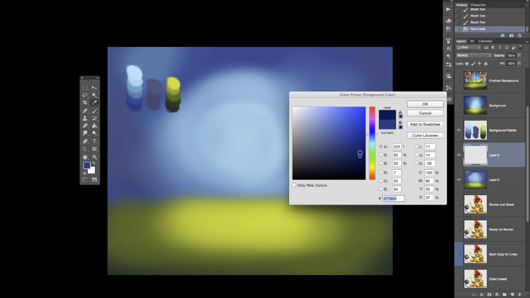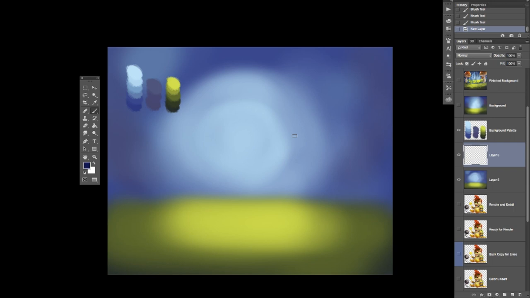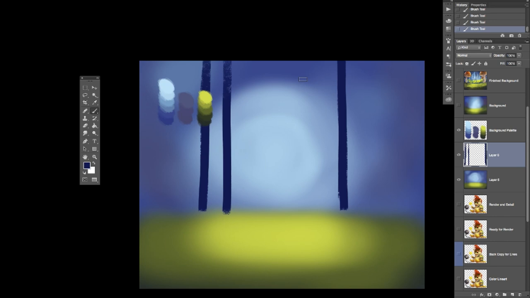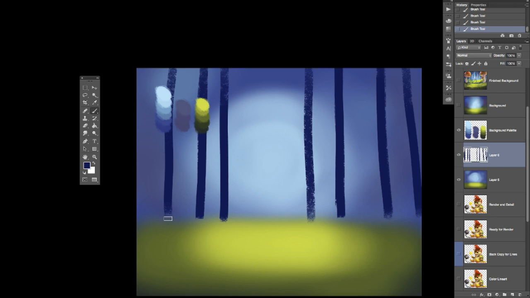because if we imagine that this section right here is going to be full of trees like a forest, I don't want to make them literally brown, because they're going to be affected by the environmental lighting or the atmosphere. So they're going to look more bluish. And what I'm going to do is just go ahead and make some lines. Just some random ones. There we go. Maybe put a couple of branches in there too.